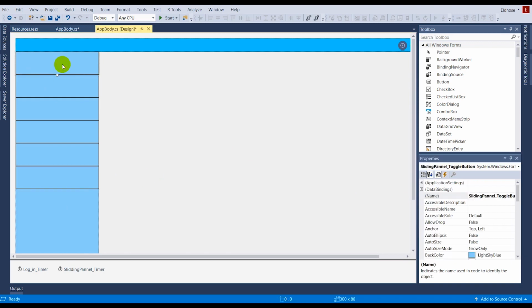So this is my sliding panel toggle button. Here this is my books tab button, my borrowers tab button, transaction tab button, settings tab button, and about tab button. So I'll be calling these tabs from now on. But these are buttons, so please don't get confused.